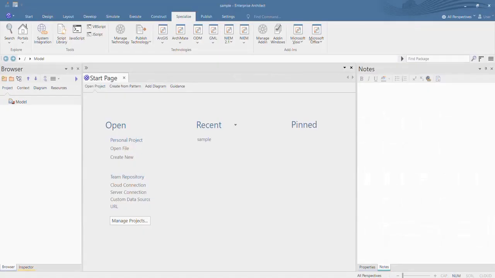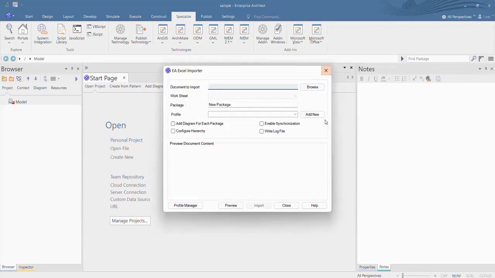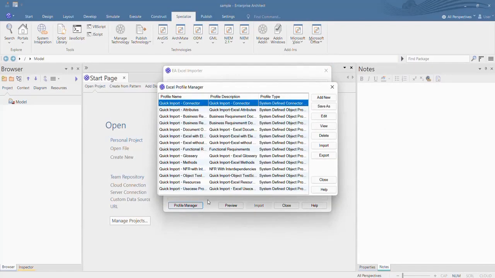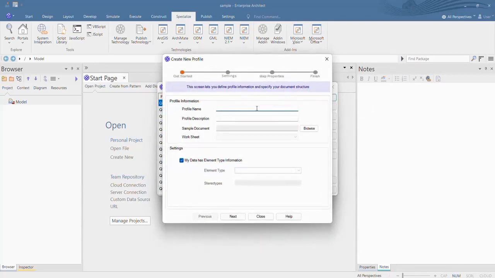Let's import Excel data into EA using MDG Office Integration Excel Importer. Choose the Specialized tab and select the Microsoft Office add-in and select Import Excel Document. Select the Profile Manager and click on the Add New button to create object profile. In the Profile Name field, type the name of the profile.